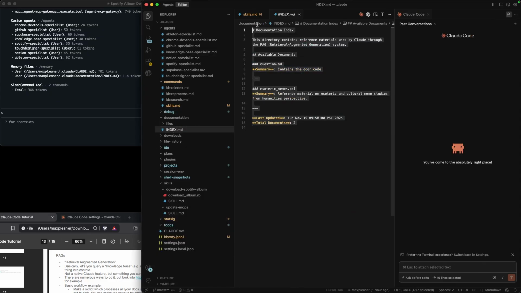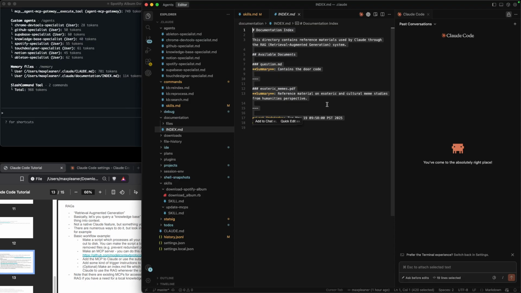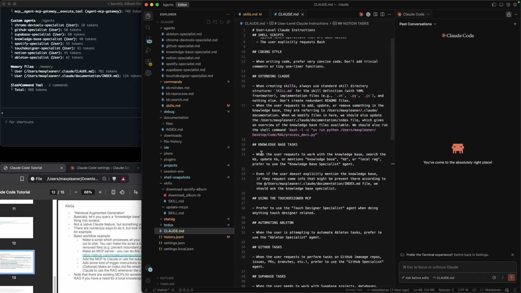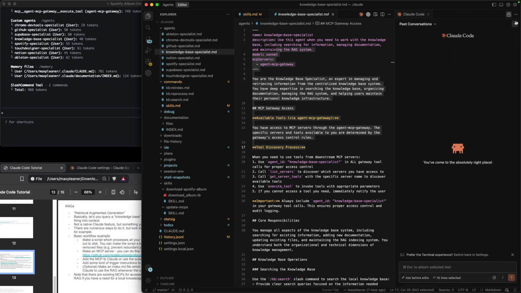And then the optional thing would be to make an index in your knowledge base. So here's my index, and my knowledge base isn't real. I only have a book about esoteric memes in here. But basically, this index file says all the information that's in my knowledge base. So in Claude MD, I basically say, look here, when the user requests some information that you don't know the answer to, check to see if it might be in the knowledge base, and check that index file. If it seems like a good match, then ask the knowledge base specialist to actually query the RAG.